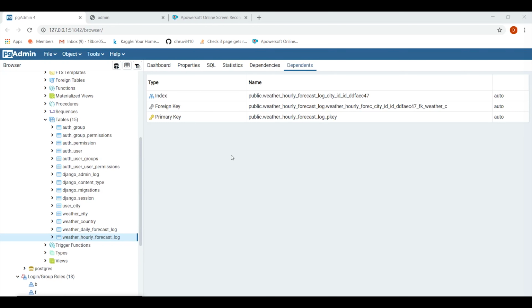Hello, let's start with the database. Here we use PostgreSQL for the database. Here you can see the tables of the database.